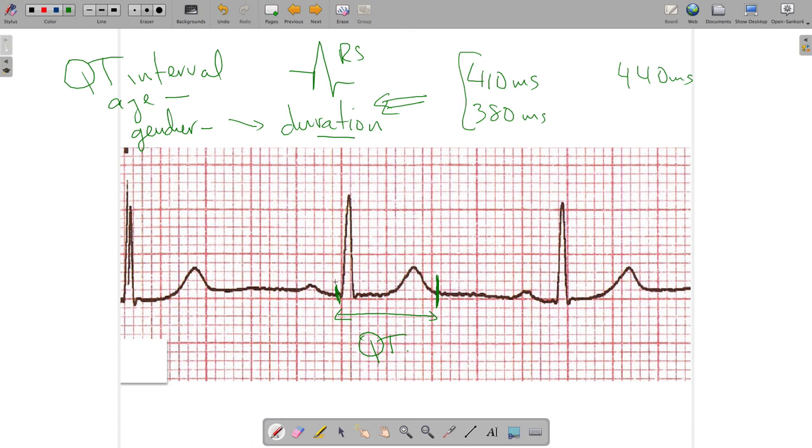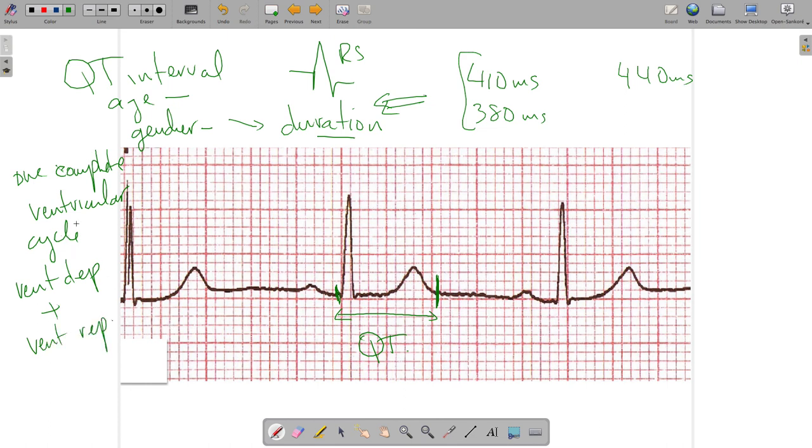All right, QT interval, beginning of the QRS complex all the way through to the end of the T wave. And the QT interval represents one complete ventricular cycle, meaning that this tells us about the duration that it took for the ventricles to depolarize and for the ventricles to repolarize. One complete ventricular cardiac cycle, QT interval. So we'll see what the importance of that is here in just a week or so.